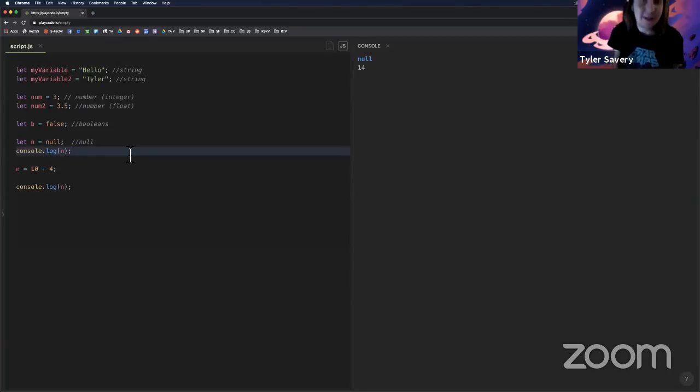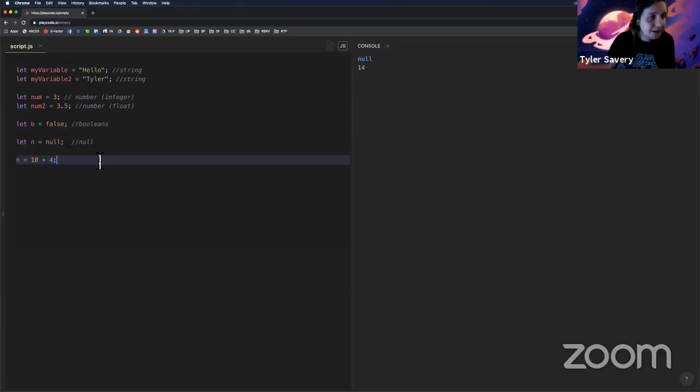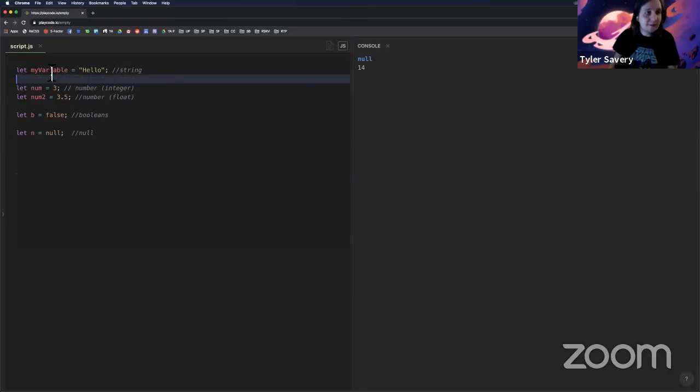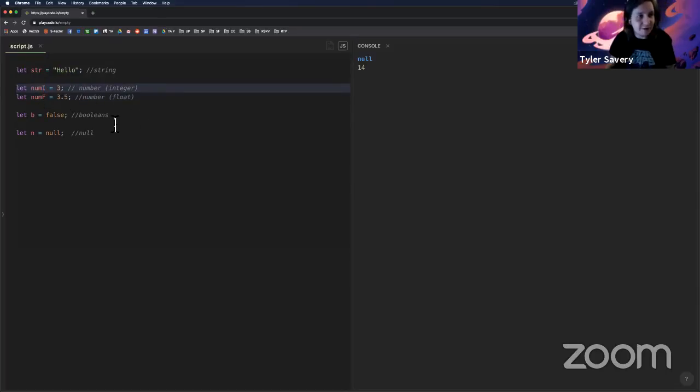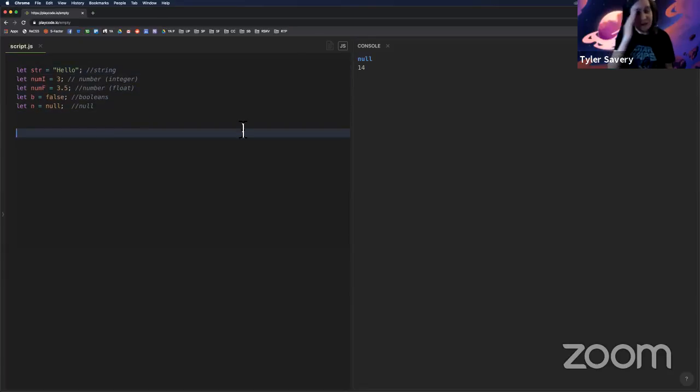The next thing I want to talk about, which is used a ton, is called conditional statements. Right now, we're just setting fixed things and doing very basic things. There's no real logic happening here. So enter something called the if statement. I'm just going to clean this up. I'll keep those up for now for reference: the string, num integer, num float, boolean, and n equals null.